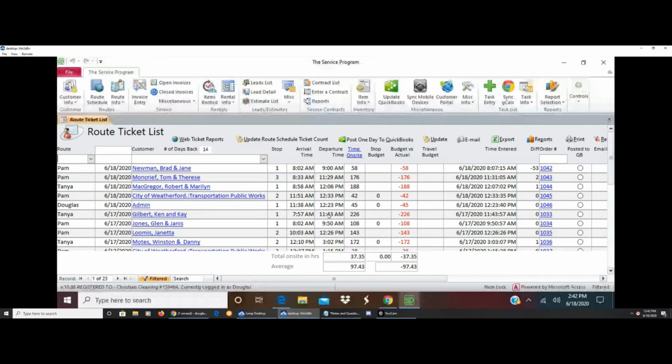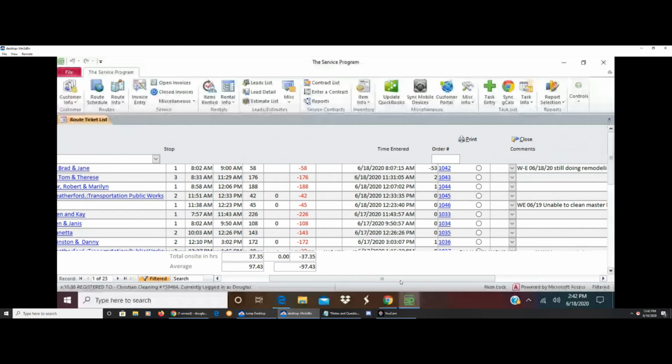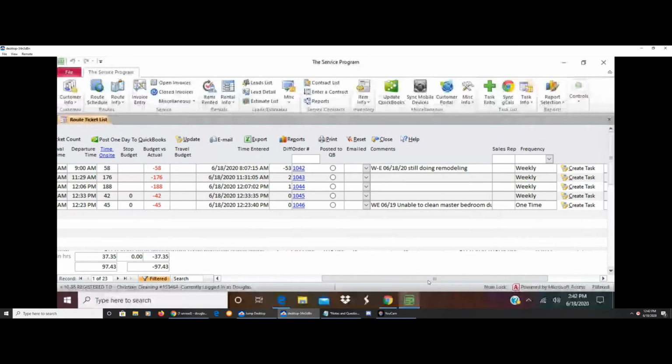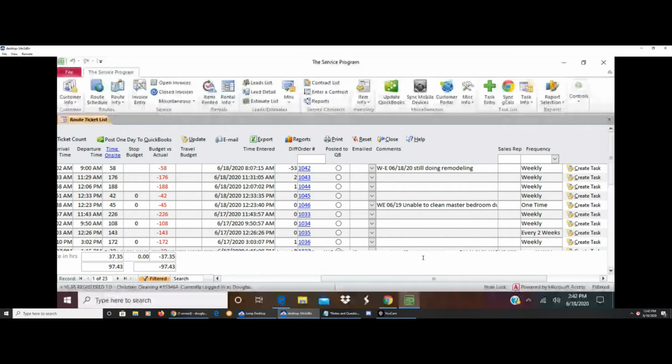So you can see here today we've got 3 stops by Pam and 1 by Tanya. We've also got a stop in here that's a test stop for Douglas that was done today. In the future, you're obviously going to see a lot more as we implement this going forward. But you're going to want to come over here to the right and page over to the right, and you're going to look at these route notes, or comments rather.